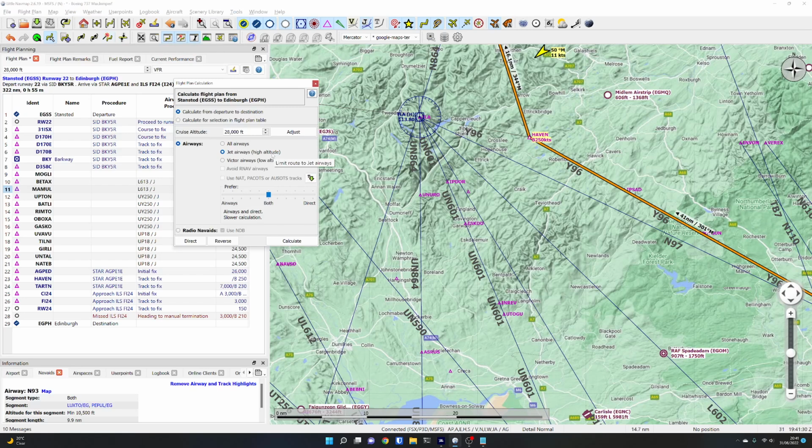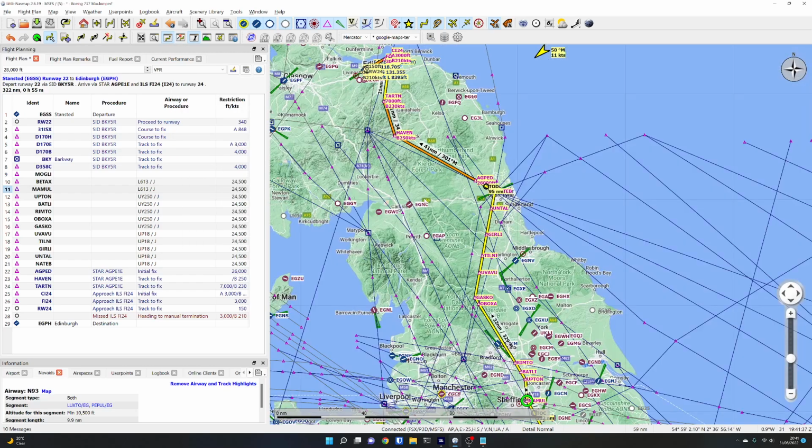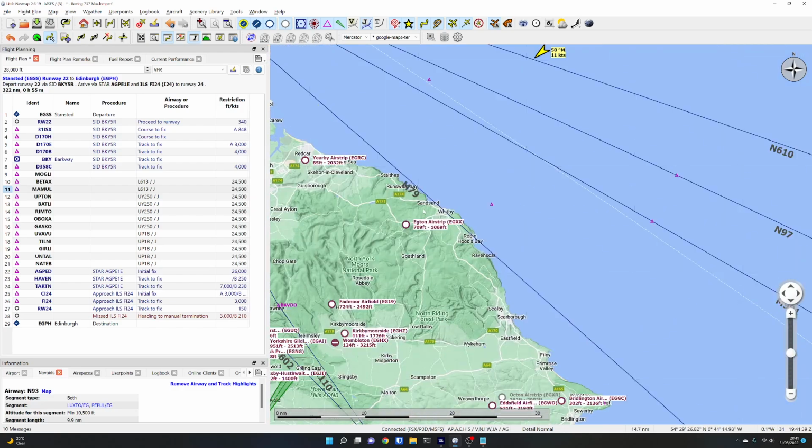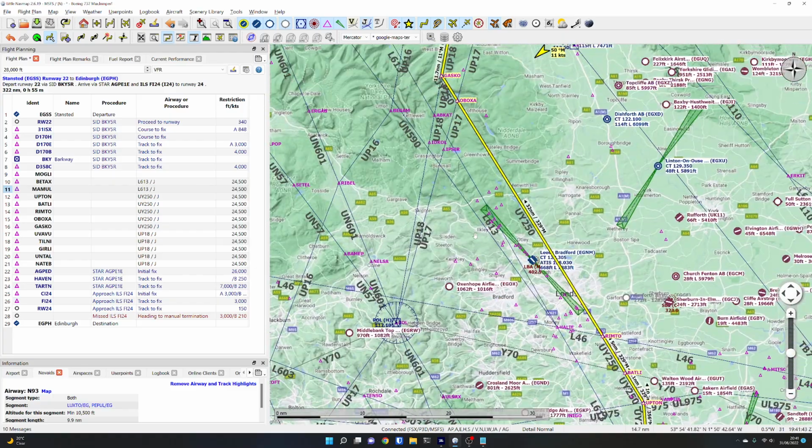So if you just want to go from A to B, you can get LittleNavMap to figure out the jet airways for you. But I actually think it's quite good fun to go and look at them myself and figure out my route and, you know, write the descriptions in and program them in myself.